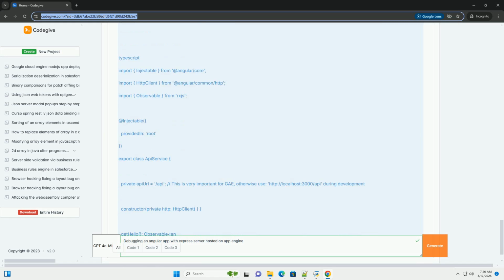3.2 Debugging the Express backend, VS Code. VS Code is an excellent IDE for debugging Node.js applications. 1. Install the Node.js debugger: VS Code has a built-in Node.js debugger. 2. Create a debug configuration, launch.json. In VS Code, go to the Run and Debug view, Ctrl+Shift+D. Click Create a launch.json file. Choose Node.js as the environment.